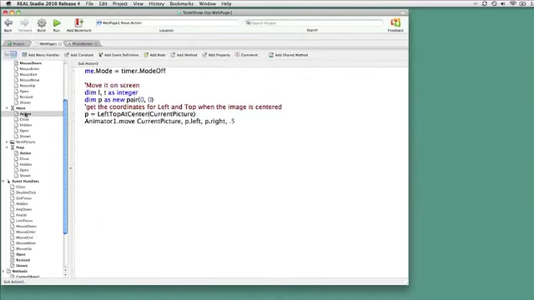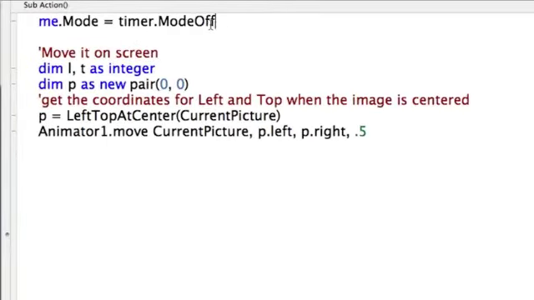I'm going to click on the action event of the move, and it's pretty simple. It turns itself off once again, and then it simply figures out where it's going to move the picture to. I've written a routine called left top at center, which basically means if this picture viewer is centered, where its left and top coordinates would be, and I return them as a pair.